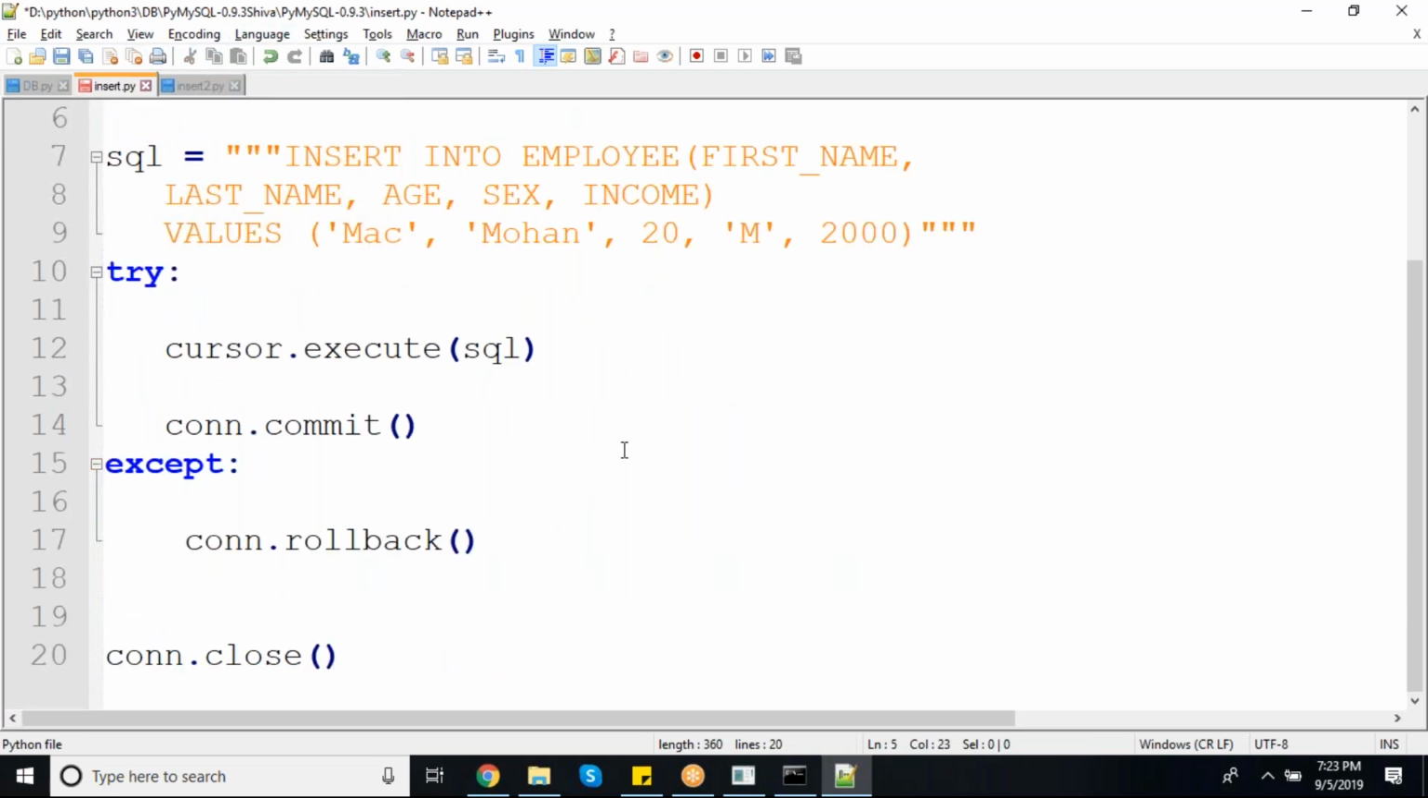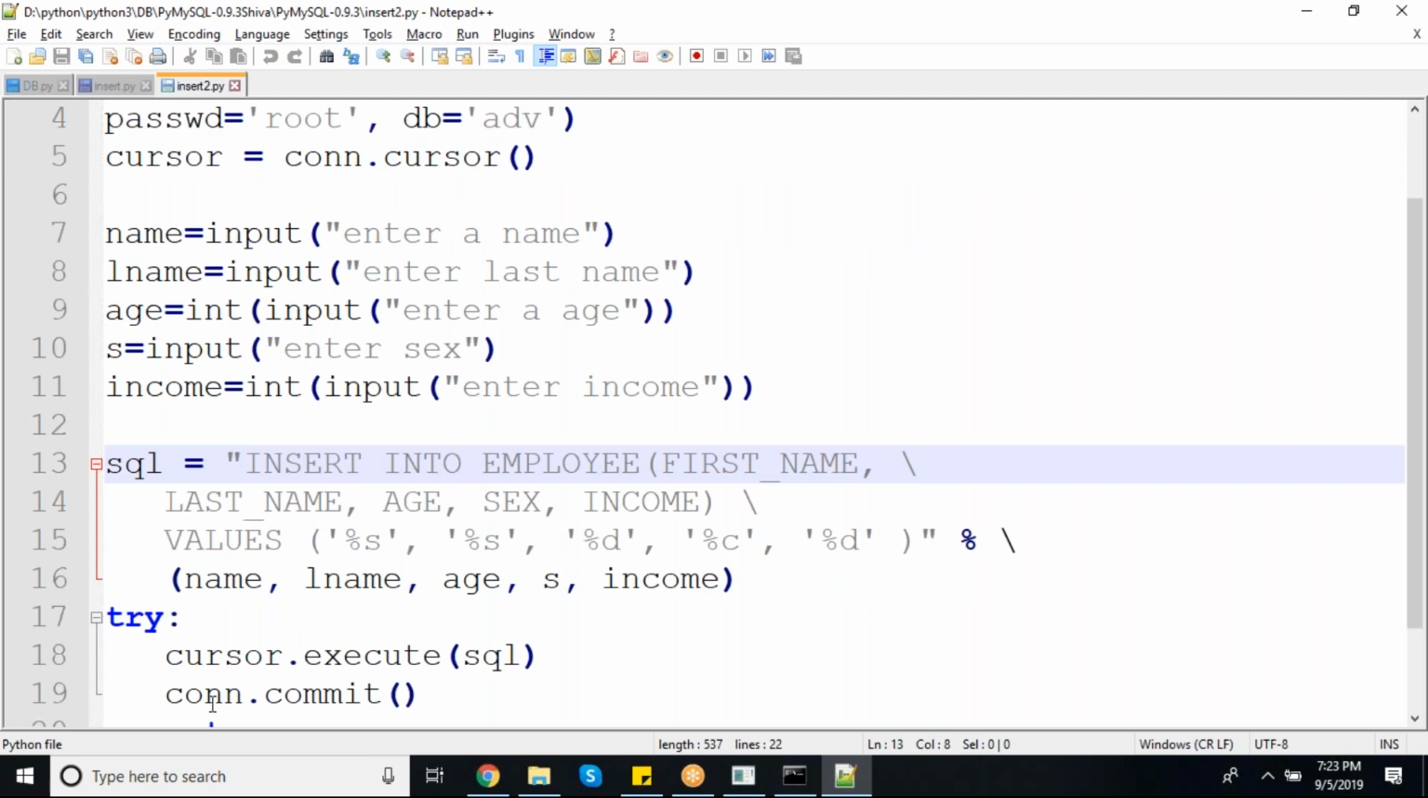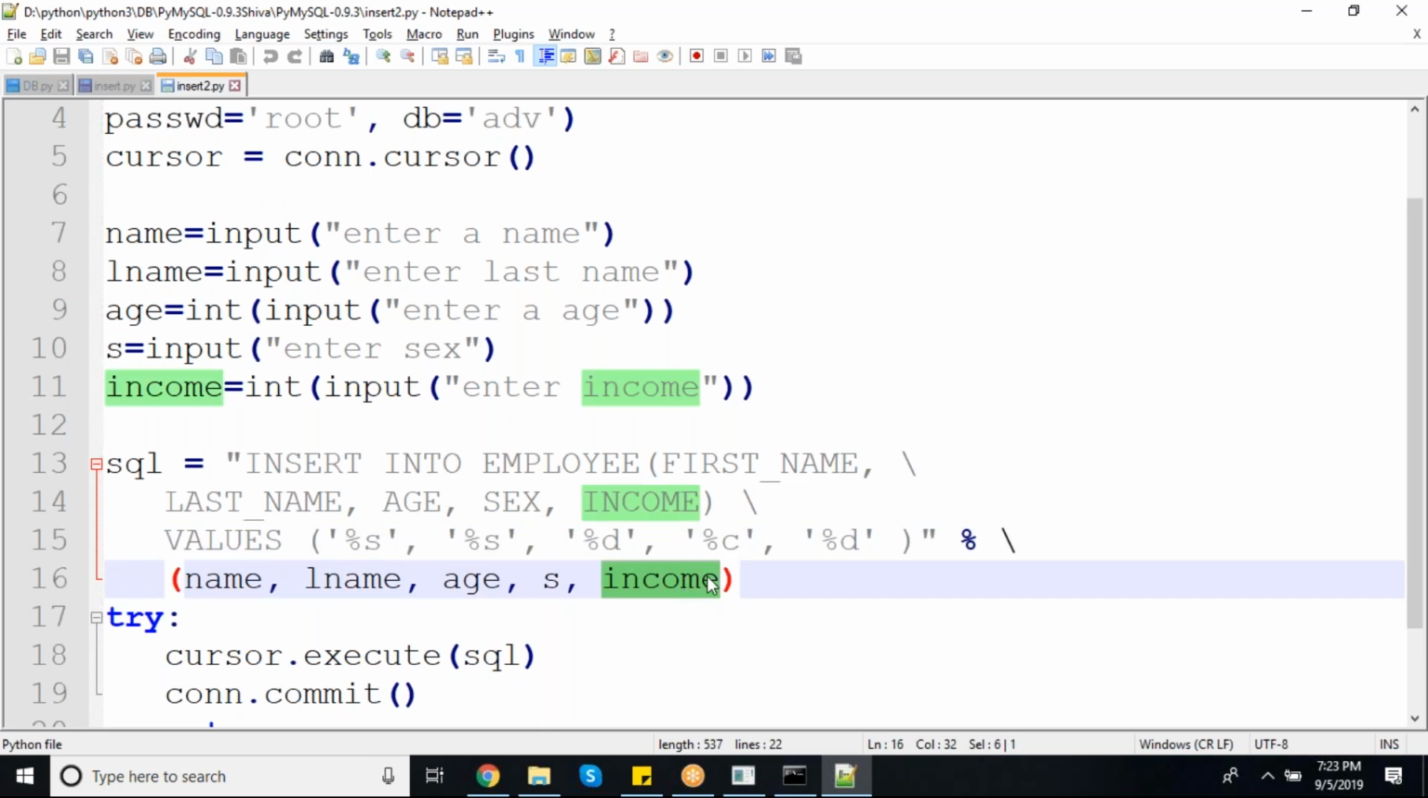Because at that time, I had used triple quote. Here I have used single quote. That's the difference. Okay? Here percentage s, I'm replacing with name. Second percentage s will be replaced with L name. Clear? Percentage d will be replaced with age. Percentage c will be replaced with sex. Percentage d will be replaced with income. So completely these specific characters will be replaced with original values.